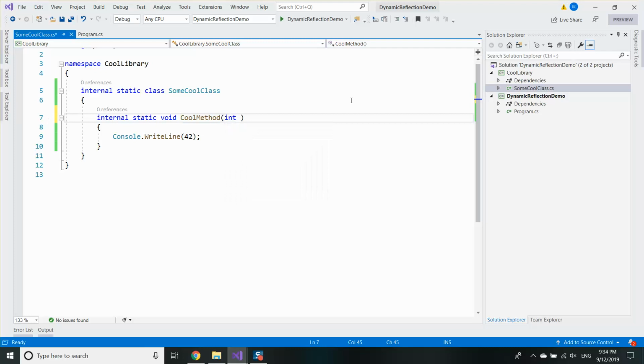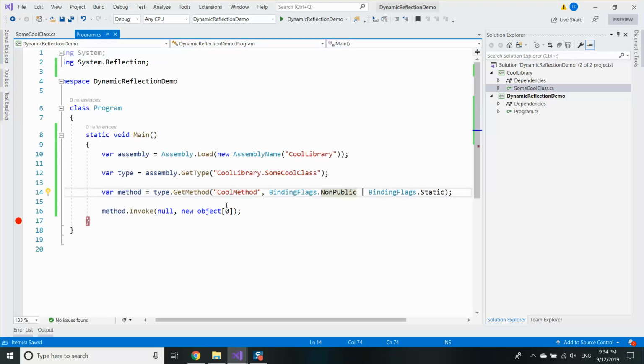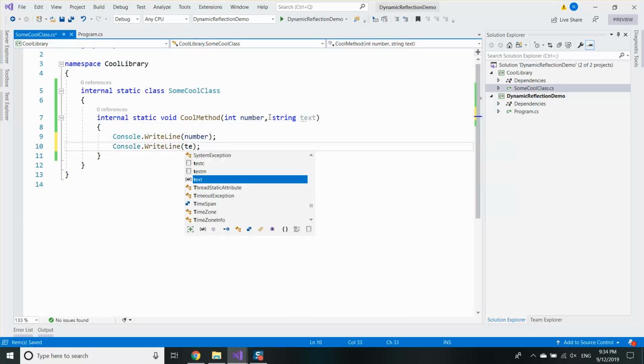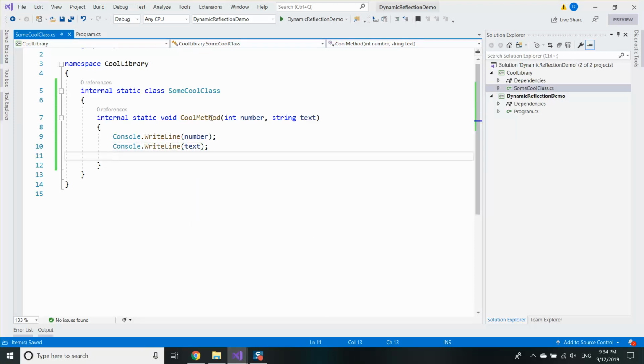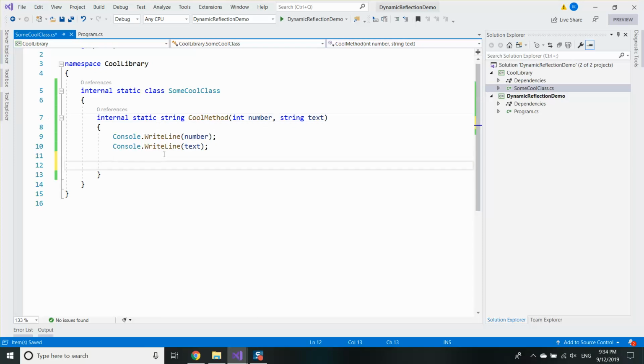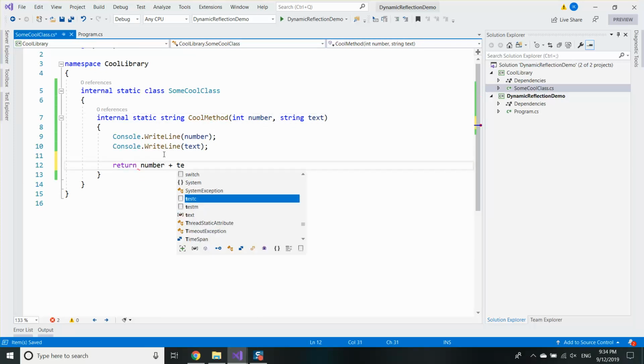If I have some parameters, it gets even uglier. I have to provide them like an array of objects, which is not very cool. Some text. Okay, let's print that to see that it's working. I will also make that return some string, and I'll do it number plus text.